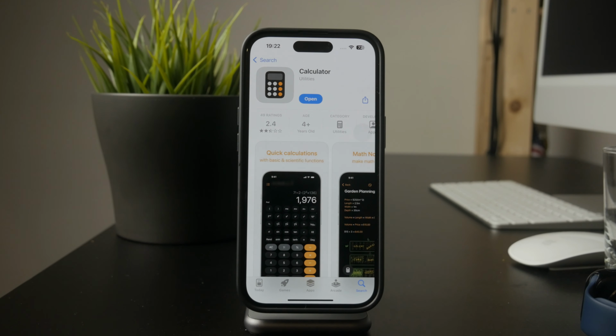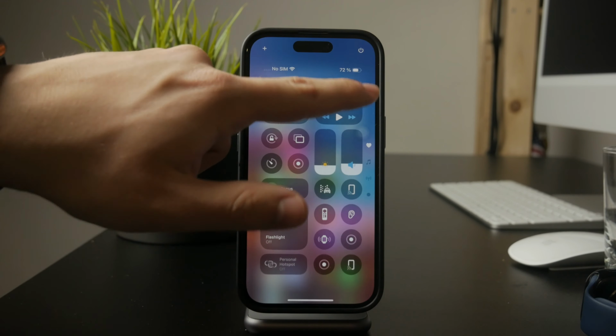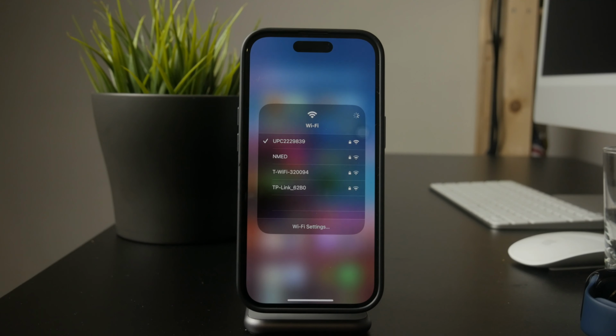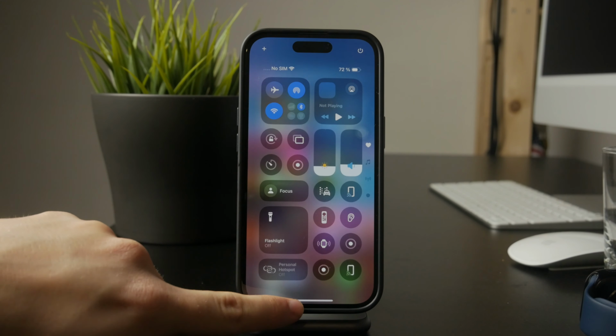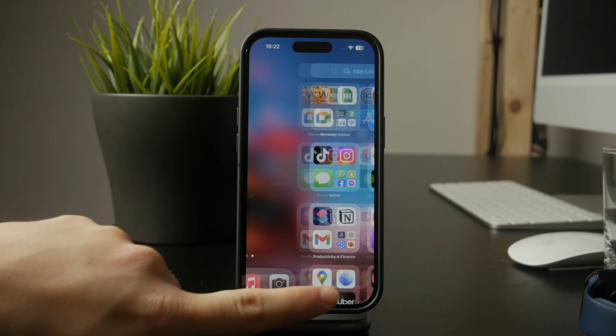First, make sure your iPhone is connected to a stable Wi-Fi or cellular network. If your internet is slow or not working, your iPhone won't be able to download apps from the App Store. Try opening a web page in Safari to test your connection. If it's not loading properly, switch networks or restart your router.